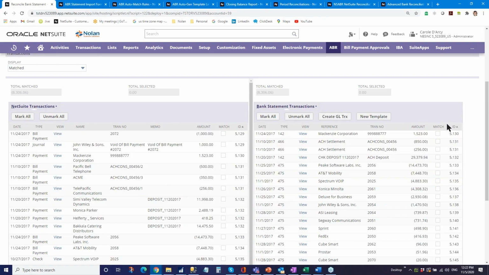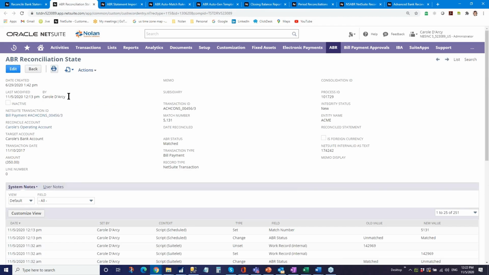So you can right away see later down the road if I'm looking at a transaction in NetSuite. If I was to drill back on Acme as a vendor payment here, I have what we call a reconciliation state record assigned to the NetSuite transaction. So this is the way we've designed our product, where all the reconciliation information is tracked.